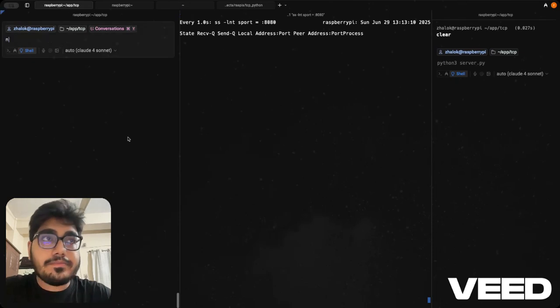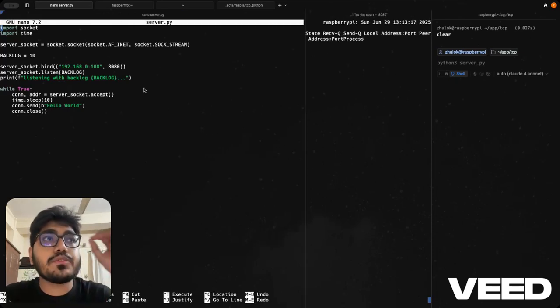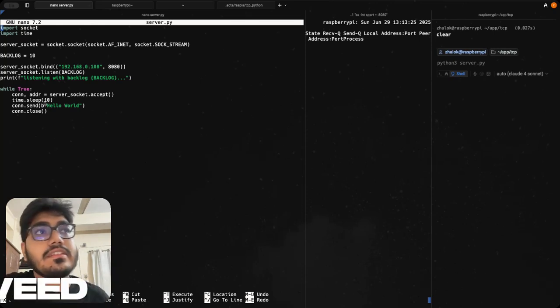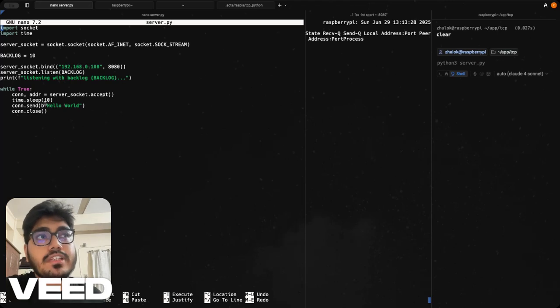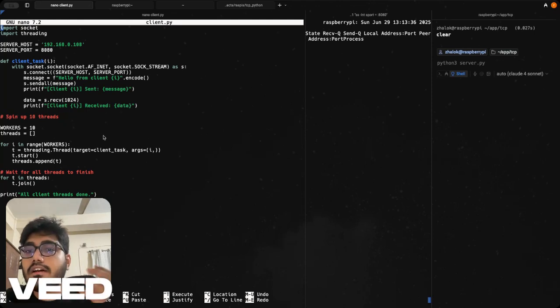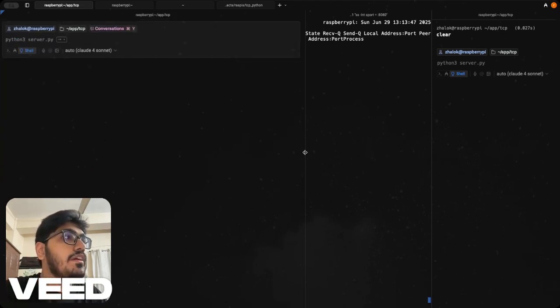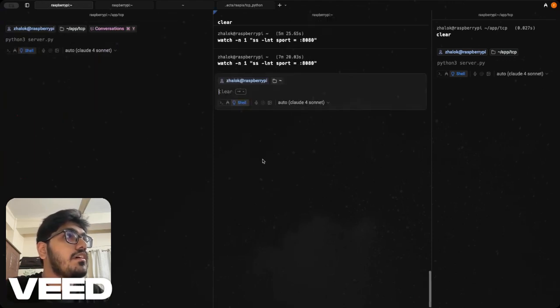All right. So we have a very basic TCP server which handles one connection at a time and which basically receives a connection and then it sleeps for 10 seconds and then it sends an acknowledgement or response to that connection and it closes the connection, right? And we have a simple client which basically spins up 10 worker threads, and each of those worker threads is making a connection with the server. So what we want to observe is, let me just try this command again.